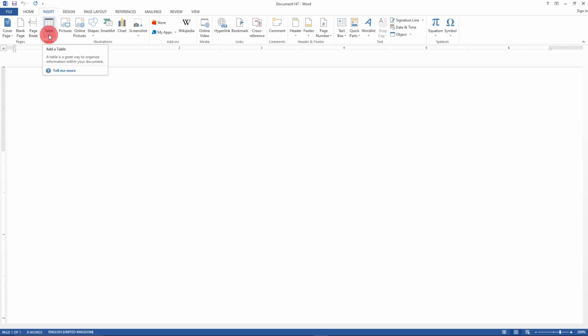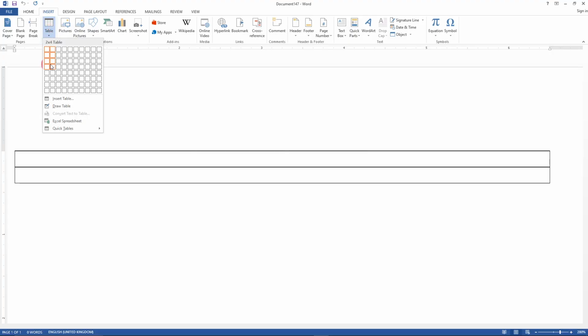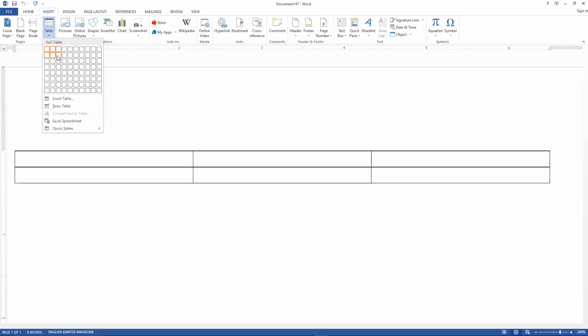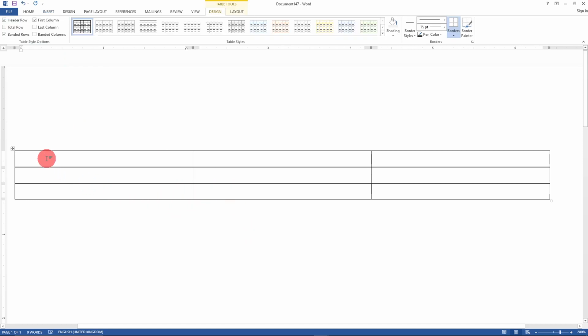Insert, and then I will click on the drop down arrow, and then I will select from the grid. So I want three columns and three rows. So I will select this. If you want four, or 2 or 4, 3, it depends on the columns and rows that you want, you select them. So I want 3 columns, 3 rows. Okay, now I've gotten my table.